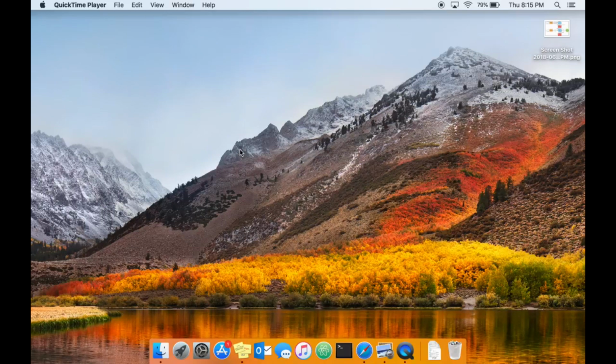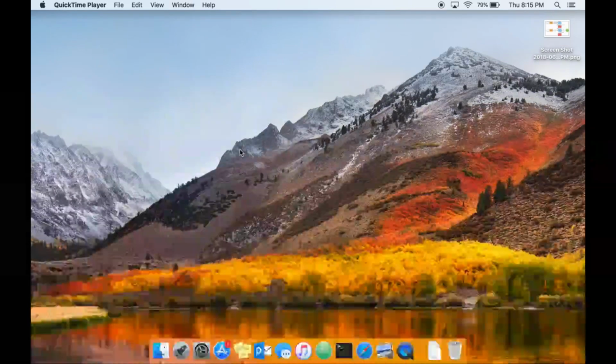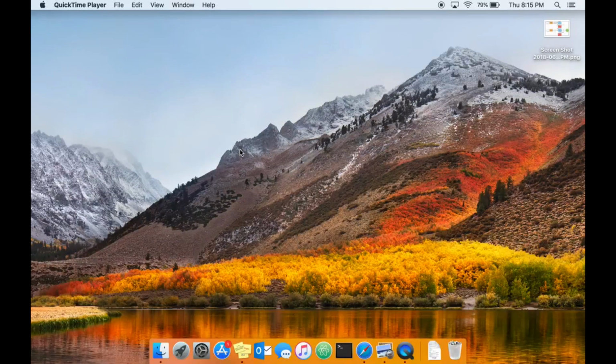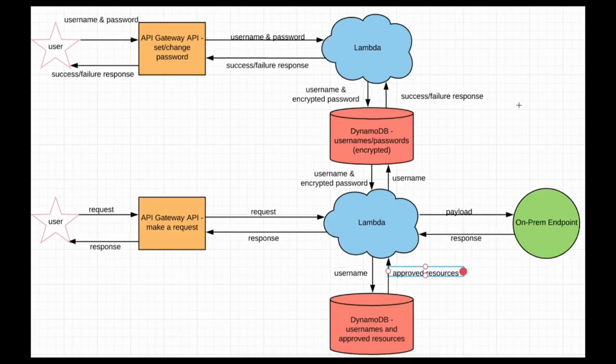But before they could access this data, we needed to authenticate them based on the username and password that they sent us via an XML API request. And then if they were authenticated, we then had to authorize that that particular user was supposed to have access to the resource that they were trying to access. So I'll give you an overview of the architecture here.